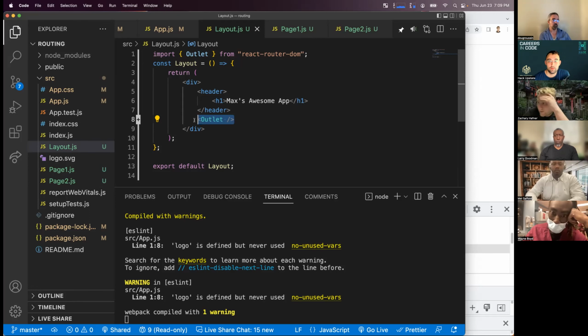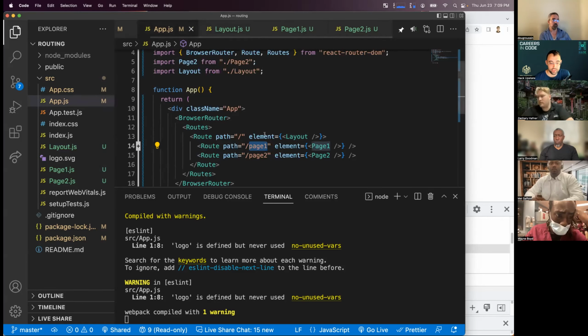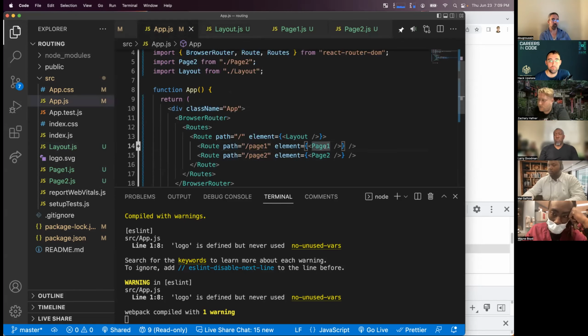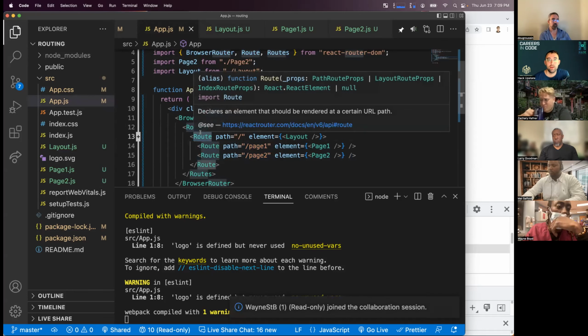And outlet comes from the layout page, from React Router DOM, but yes, it is coming from app.js based off of what path is true here. That is what will show up in the outlet here. Because in app.js, these routes are inside of this route up here, that's why it will show up in the outlet there.